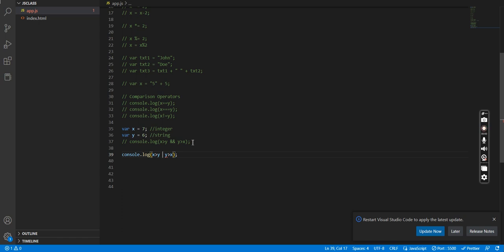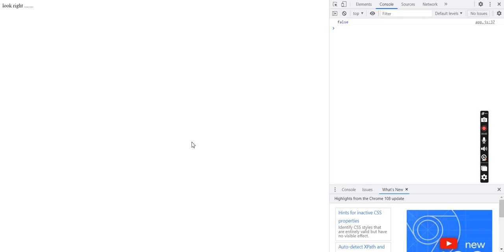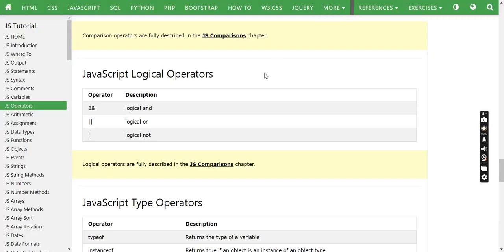If you want to use the or operator, you press shift and look at your keyboard where you have the backward slash, then you press the button and you have these two straight lines. This is the or operator in JavaScript. Now x is greater than y, this is true. y is greater than x, this is false. But since at least one of them is true, it is going to return true. Fine. So that's how logical or works.